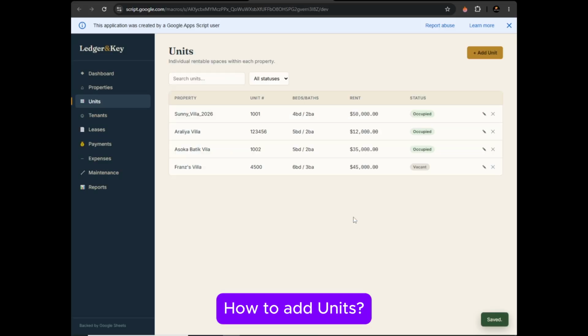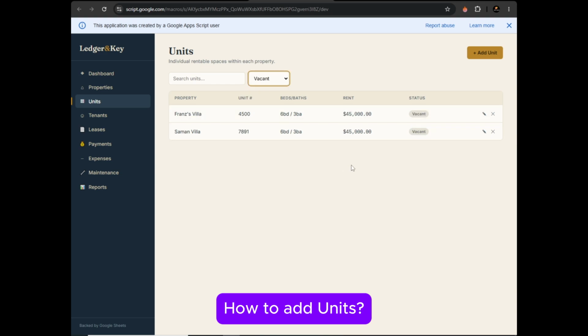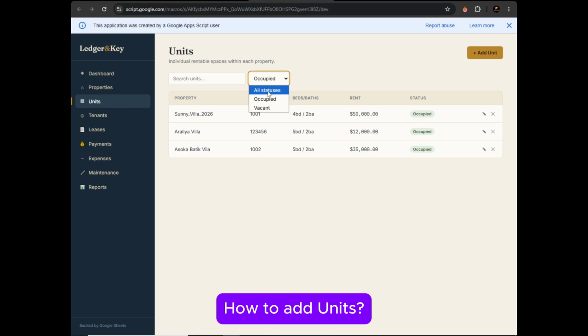When you save, it goes to the grid, and this is the newly added record, updated in the grid. It shows under the vacant. If I select vacant, you can see the vacant units. If you select occupied, it shows the occupied units. If you select all status, it shows all the statuses relevant to the units.